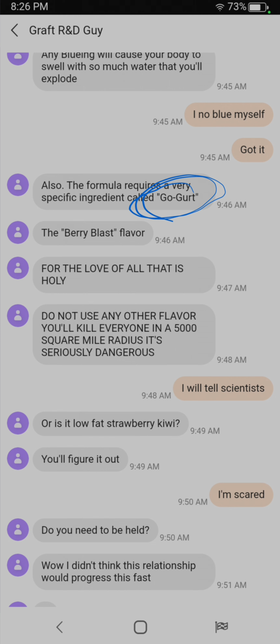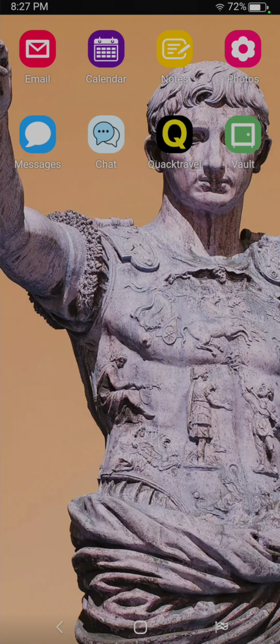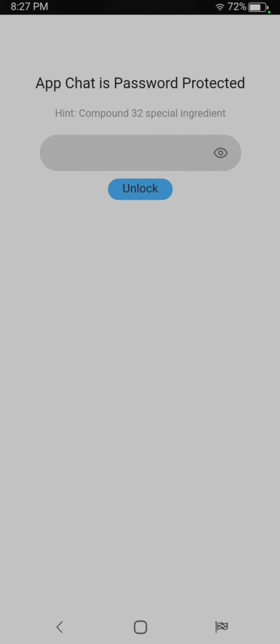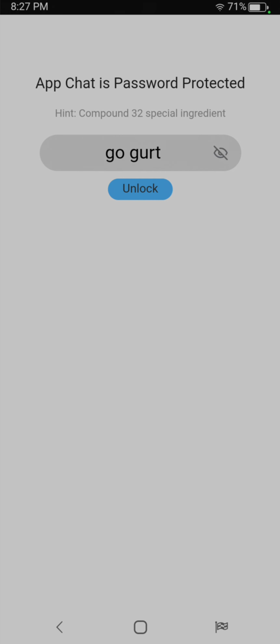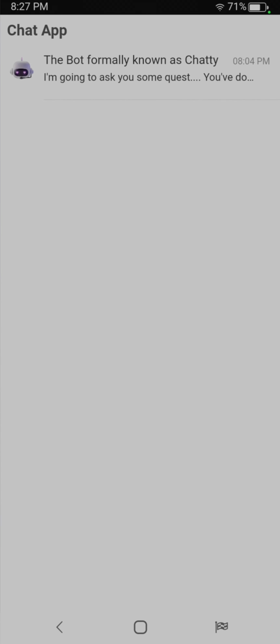That's literally all you need to know, because if you've played it this far and you don't know what else to do, Google, because it is a specific ingredient. It is also the special ingredient needed. So go back, for anyone who didn't understand. We go to chat and it gives you the hint. Compound 32 is the special ingredient. Cogot was used in compound 32. If you go read that chat, there you go, and it's unlocked.